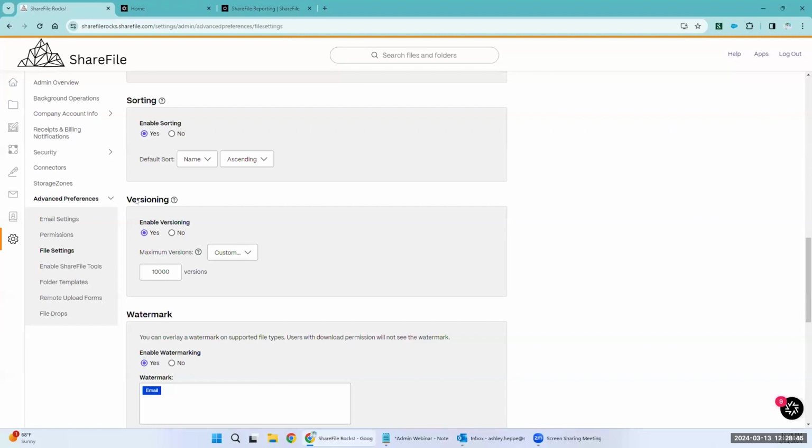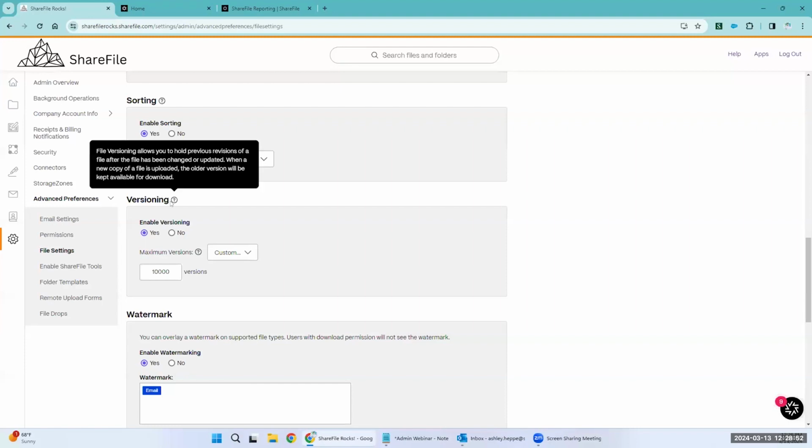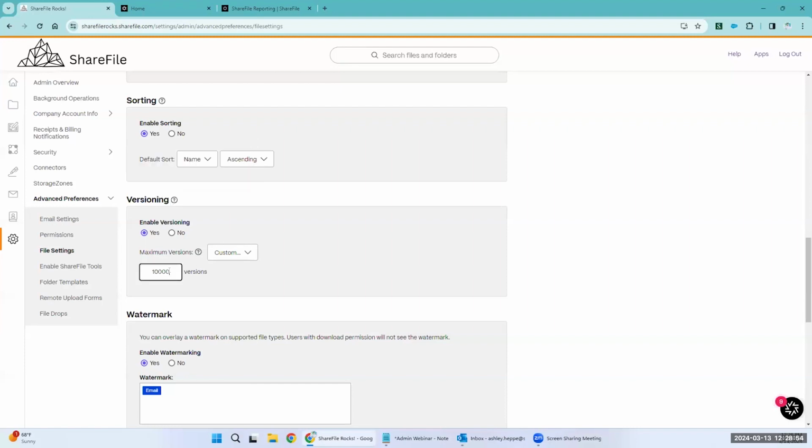Another way to look at storage consumption and make sure that you're not over-consuming is to limit your versioning. You can have a set number of versions for files. A lot of times, people don't need 10,000 versions of a file. It just adds to what you're consuming. So you can maybe set that to 10 or turn it off altogether if you do not want any file versioning to save as much space as possible.